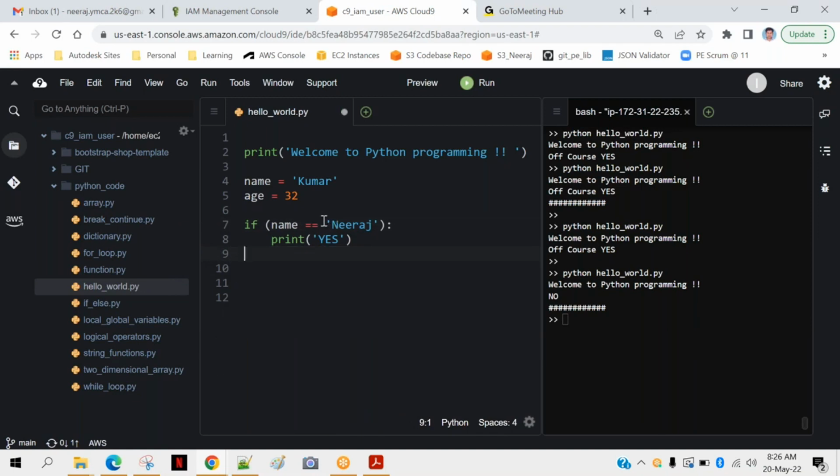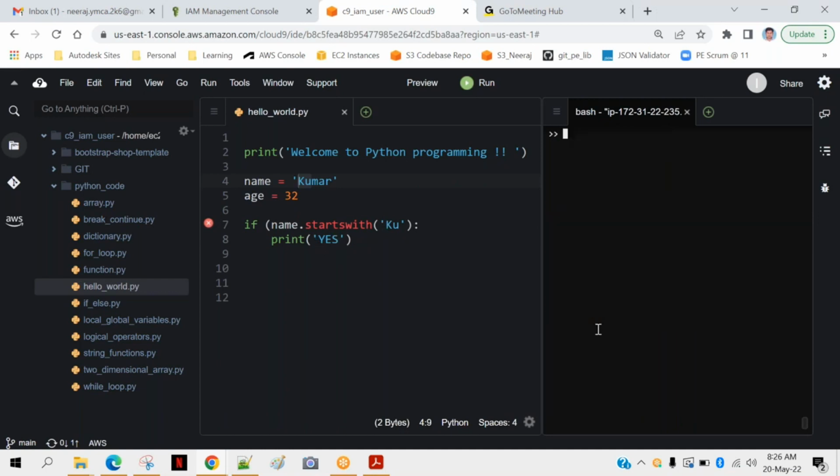So instead of equal to, suppose I want to find out whether my name starts with, dot startswith. I want to check whether my name starts with KU. And that's true, right? Because Kumar is starting with KU. So I'm putting a condition, name dot startswith KU. If yes, print yes. Okay. Let's check it out, what it will do.